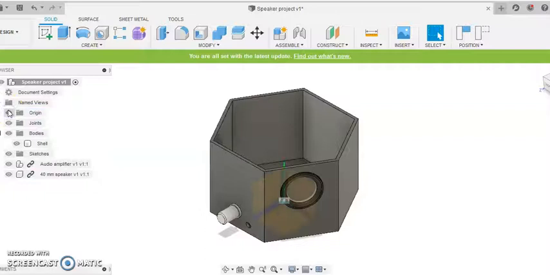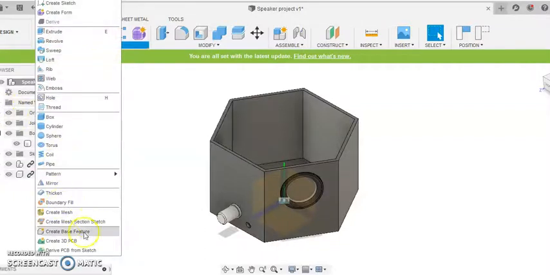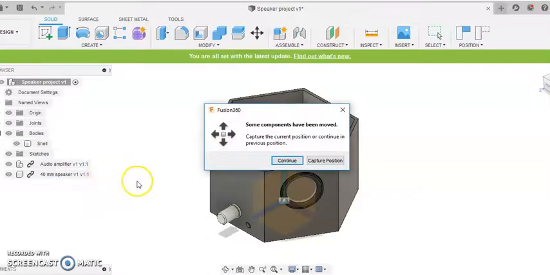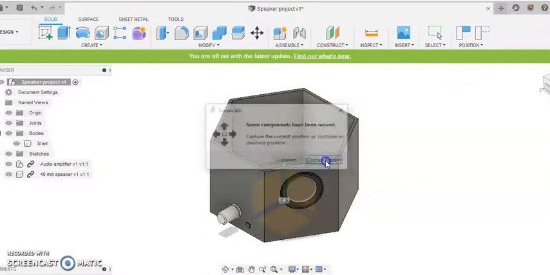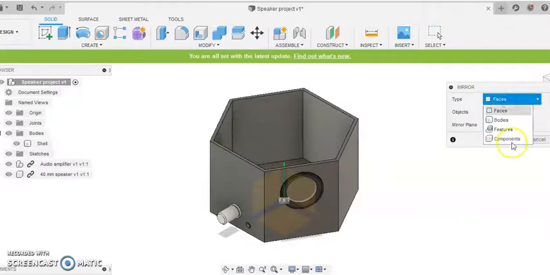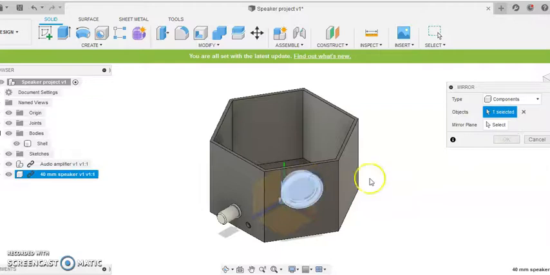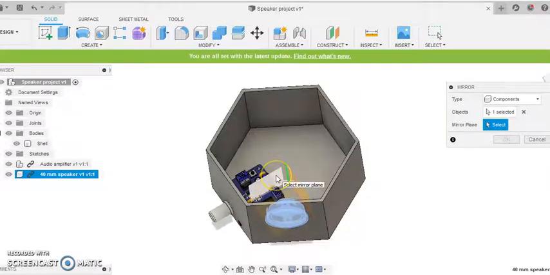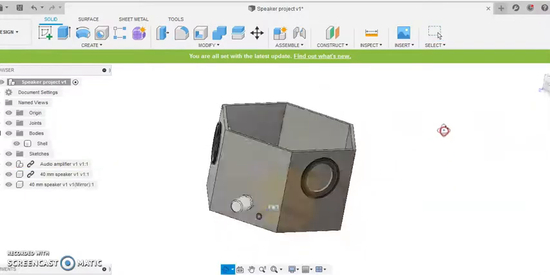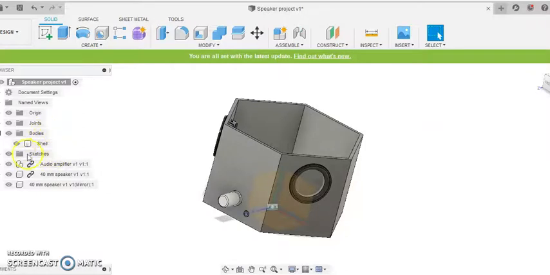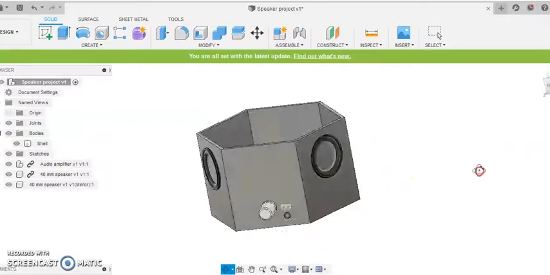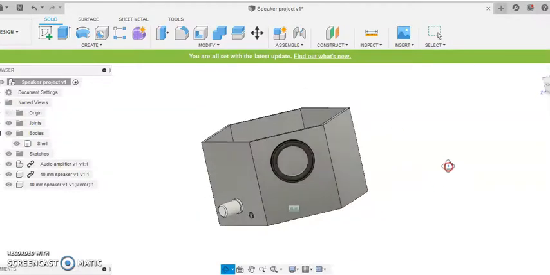Turn on the origin. Create mirror. Capture position. Mirror type is components. We want to mirror our speaker. Mirror plane is the middle plane. Press OK. Turn off the origin. Okay, now we have our two speakers.